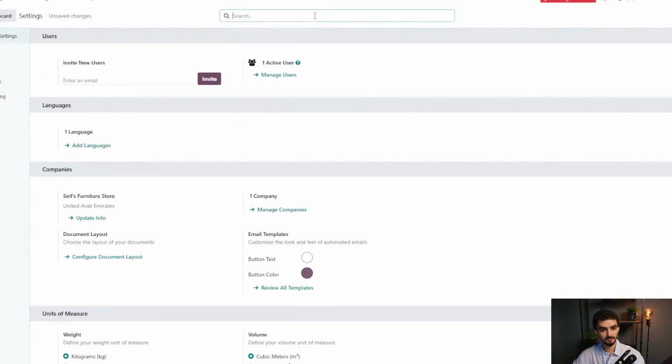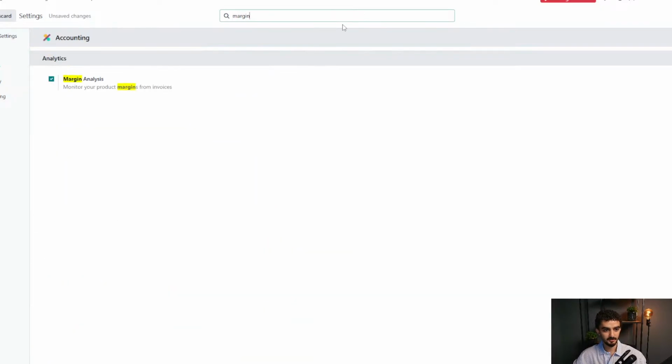Let me actually go ahead and go back to sharing the screen. Let me just walk you guys through that again. Apologies for that. We go back to settings. We're going to go ahead and search for margin. And we can see our margin analysis that I'm able to select. And from there, we can monitor our product margins from our invoices. Essentially, yeah, your cost and profit analysis.